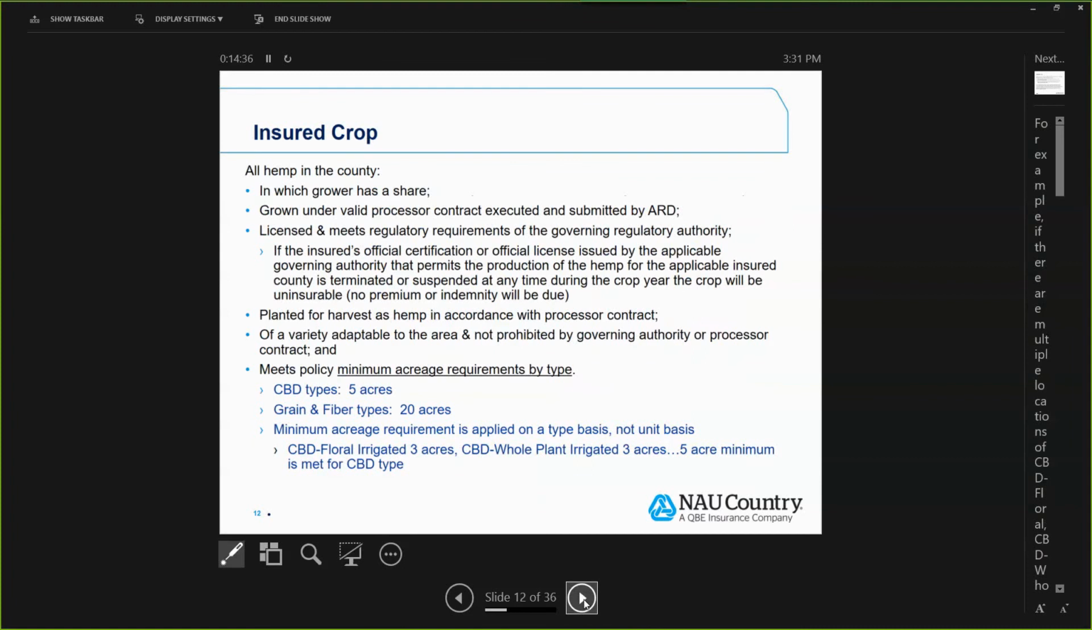So continuing on in insured crop, it's all hemp in the county in which she has a share, grown under a valid processor contract, executed and submitted by the acreage reporting date. So the acres have to be under a processor contract, and we have to have it submitted to us by the acreage reporting date. And then the hemp has to be licensed and meet regulatory requirements of the governing regulatory authority. So sure, it has to be licensed and meeting all those requirements for the state or whatever the authority is, probably the state in most cases.